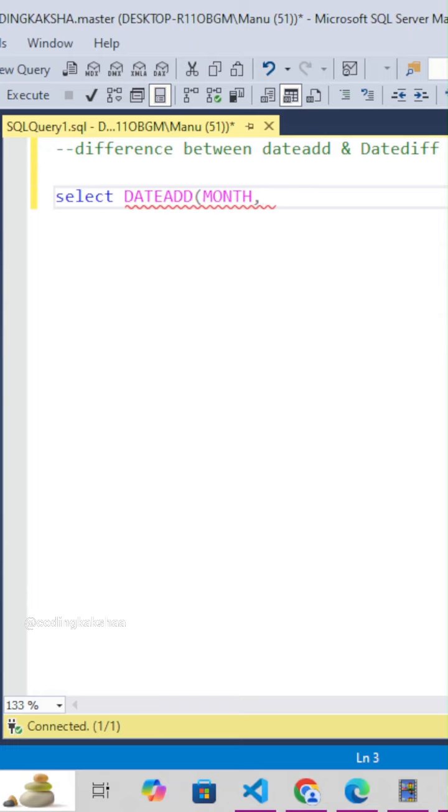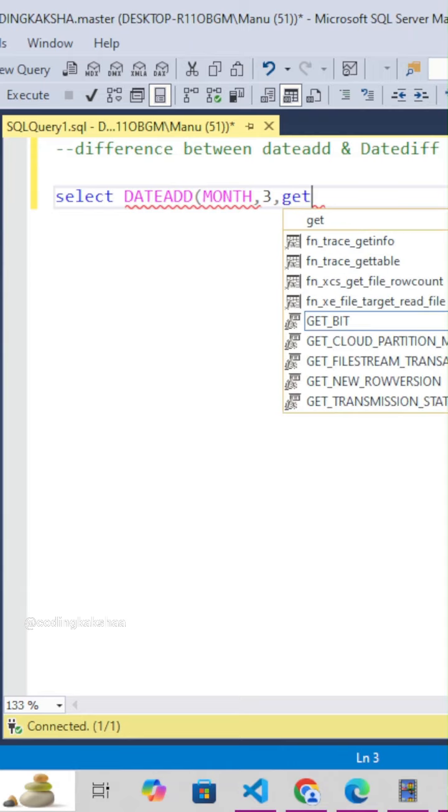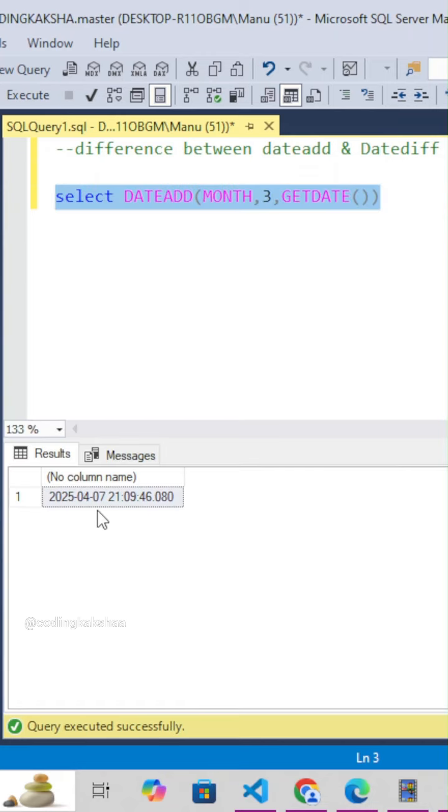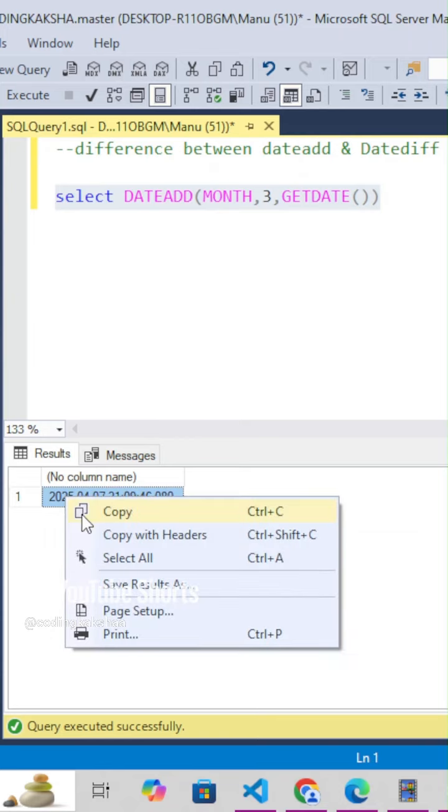Suppose I want to find 3 months in the future, so I'll type 3, and then I'll use GETDATE for getting today's date. This function is used to get the current date. If I run it, you can see this month is Jan, so it is giving the April 25 date, which means 3 months in the future.